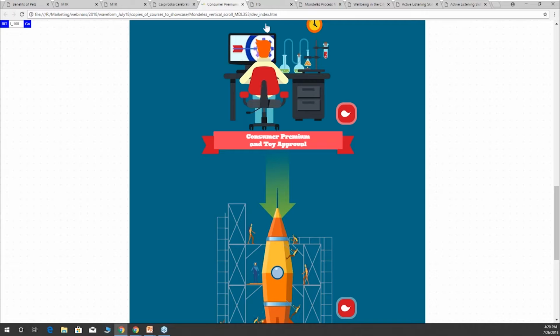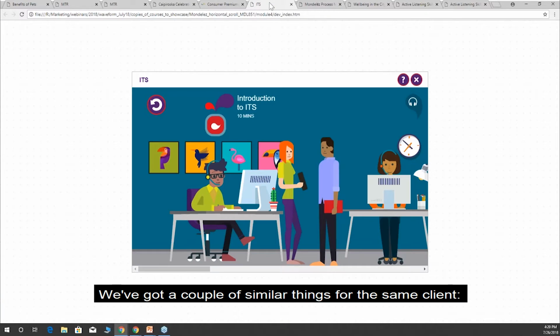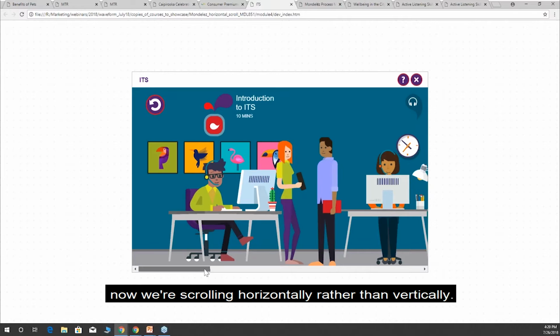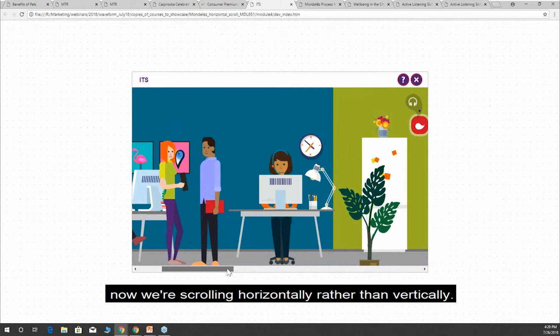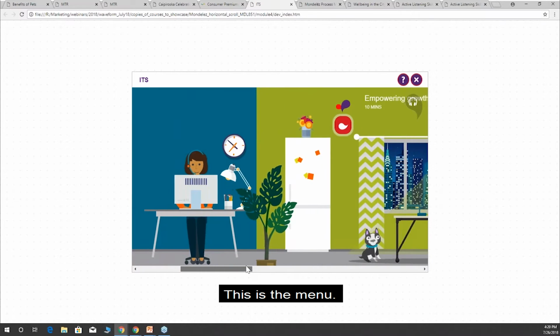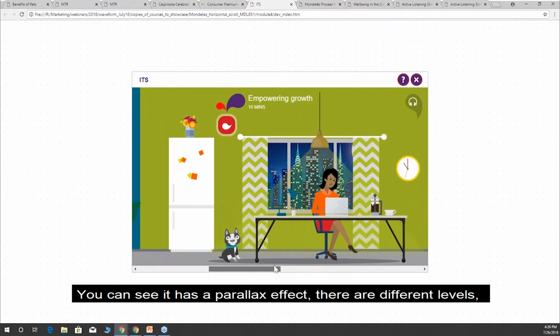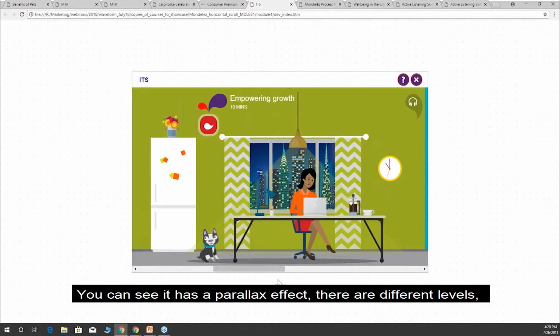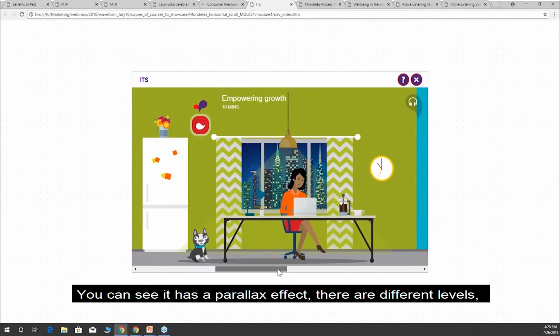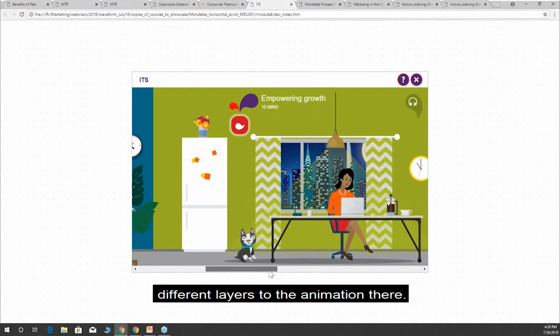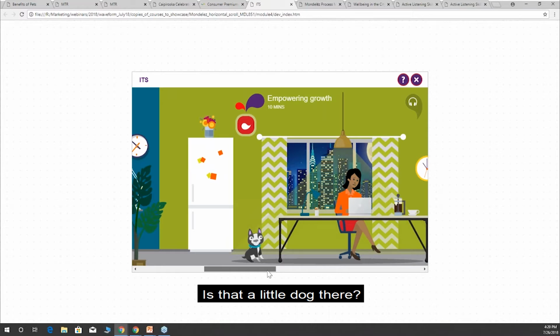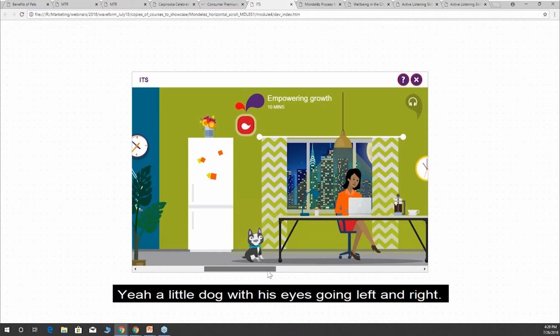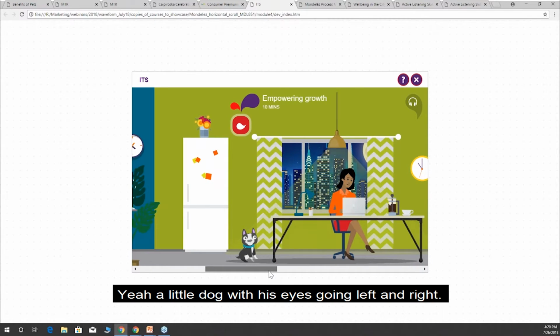Should we have a look at another couple of similar things for the same client? So now we're scrolling horizontally rather than vertically. This is the menu, and you can see it has a parallax effect. So there are different levels, different layers to the animation. I love that. Is that a dog there? Yeah, a little dog with his dog animation going on, eyes going left and right.